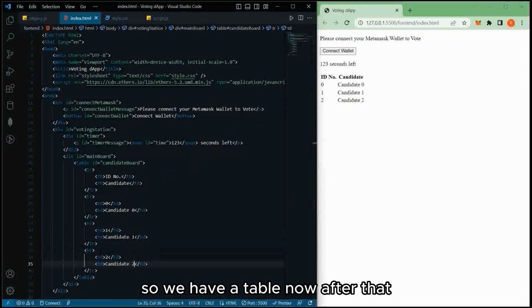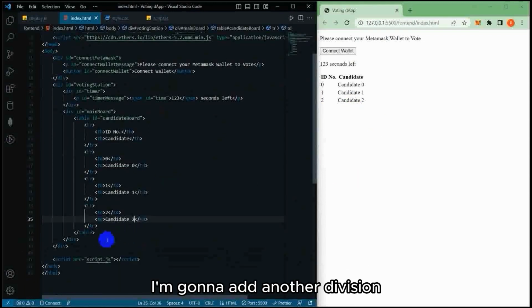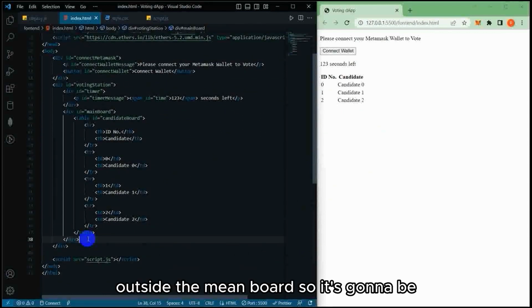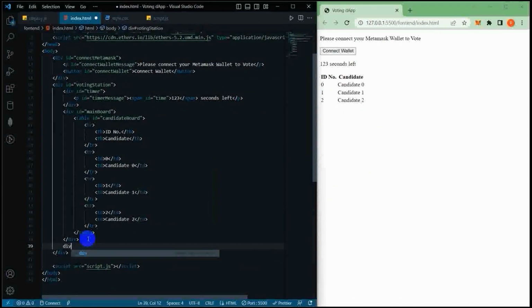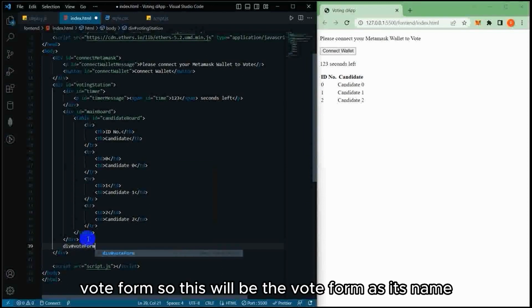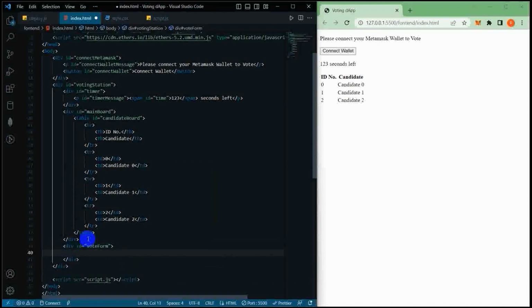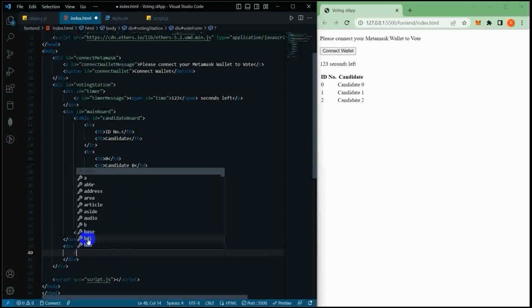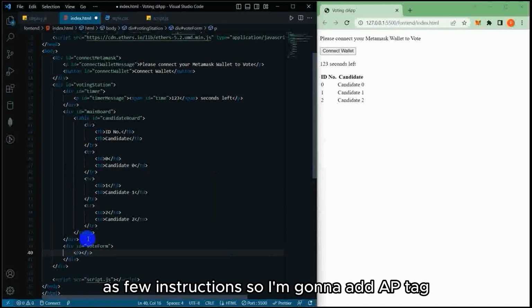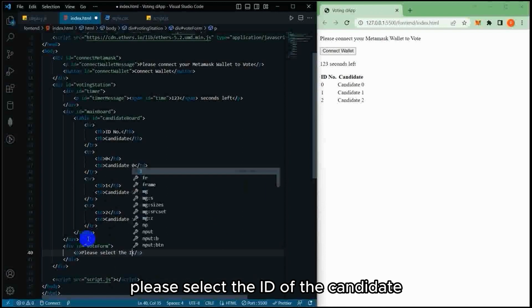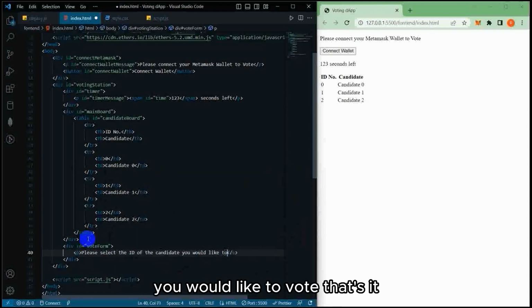Now after that, I'm gonna add another division outside the main board. So it's gonna be a division tag with an ID of vote form. So this will be the vote form as its name. Then of course a form should have a few instructions. So I'm gonna add a p tag. Please select the ID of the candidate you would like to vote. That's it.